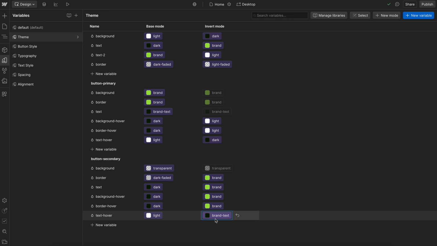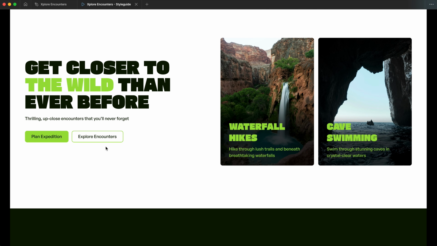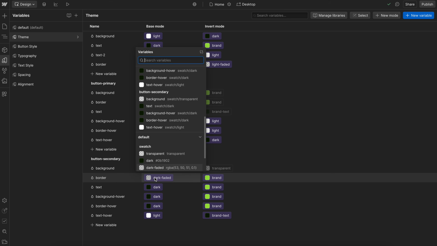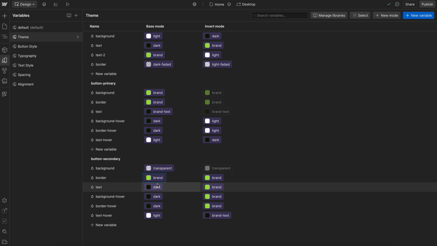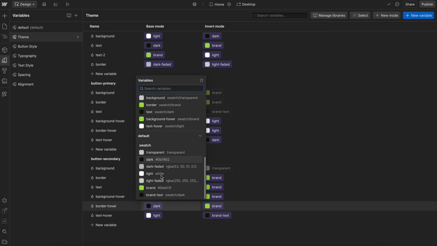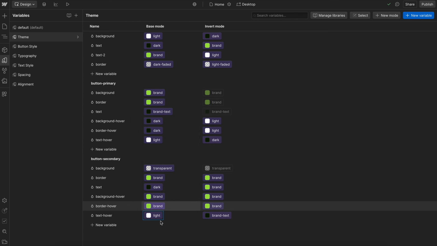So now that we have that, inside of light mode, the outlined button is going to have a green border with dark text, and it'll hover green. So we'll switch our border here over to brand. We'll leave our text still at dark. Our background hover is going to switch to brand. Our border hover switches to brand, and our text switches to brand text.